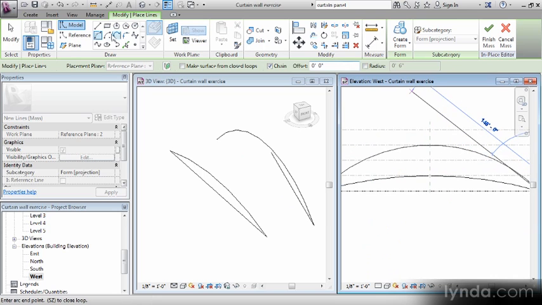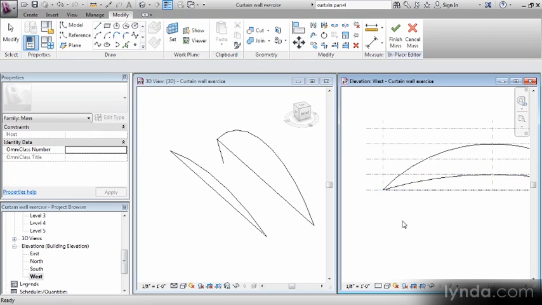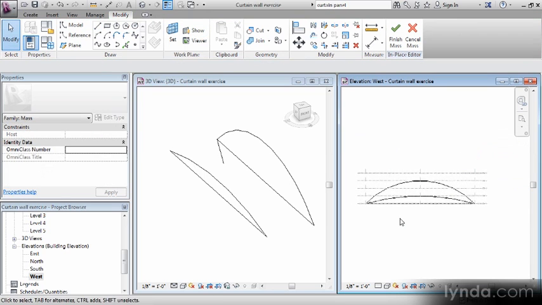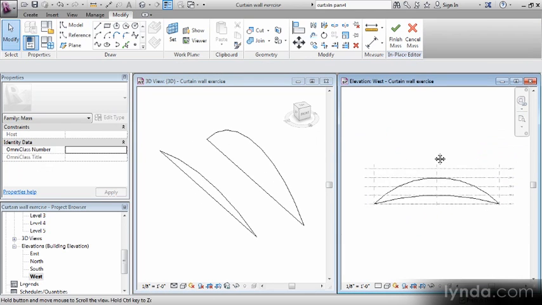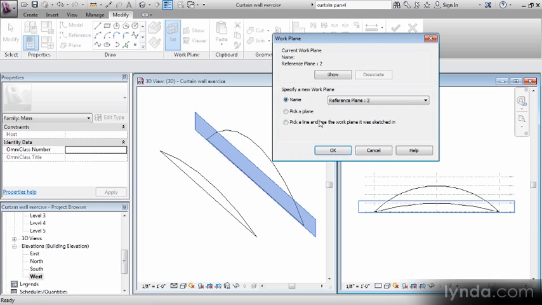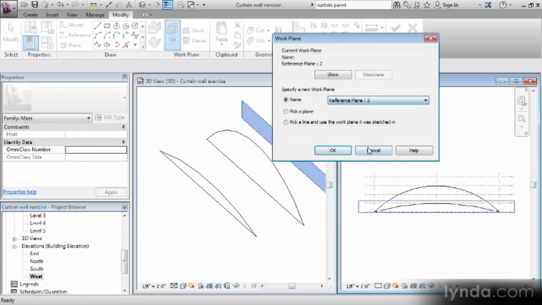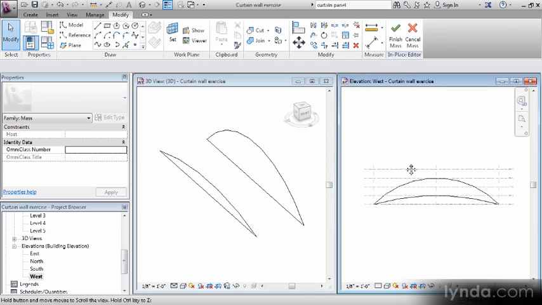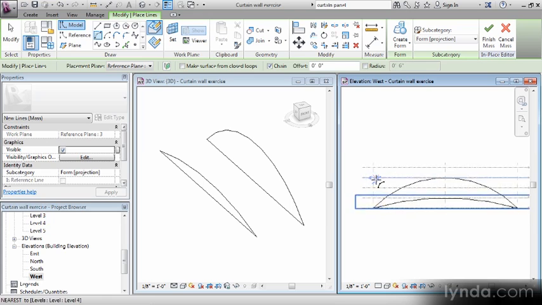Now I'm going to draw a straight line back to here. I'm going to hit escape a couple times. Let's keep rolling. Set. Let's go to reference plane 3. Hit OK. Model. Let's sketch something out.